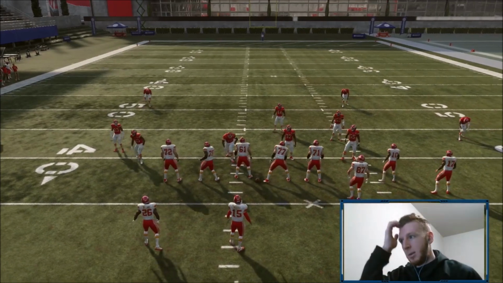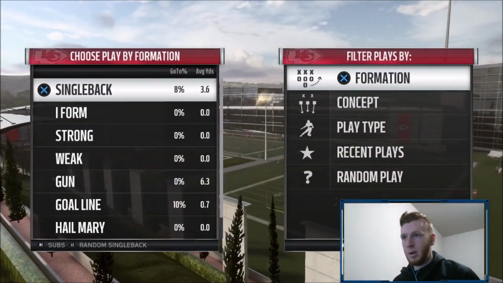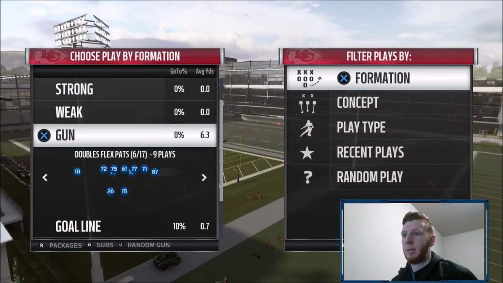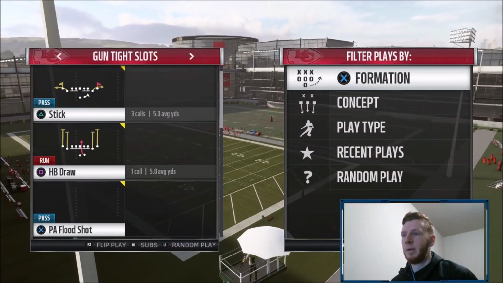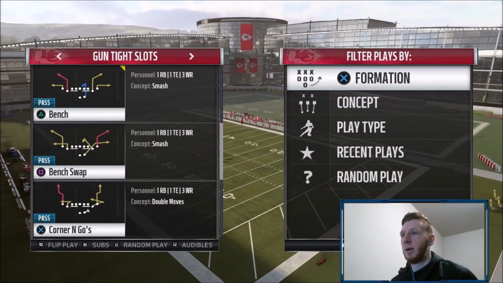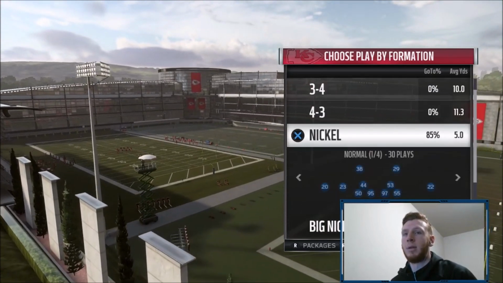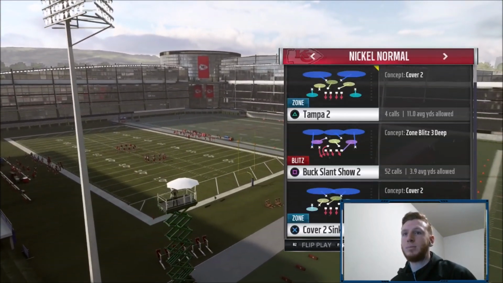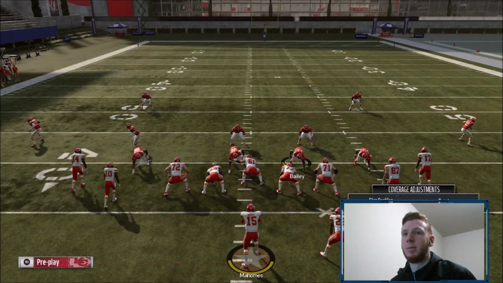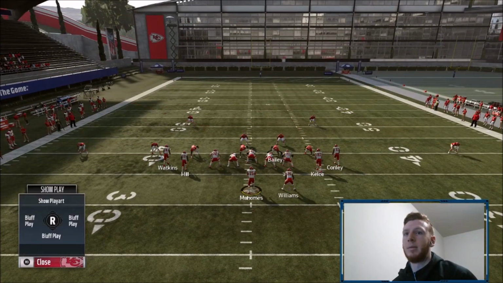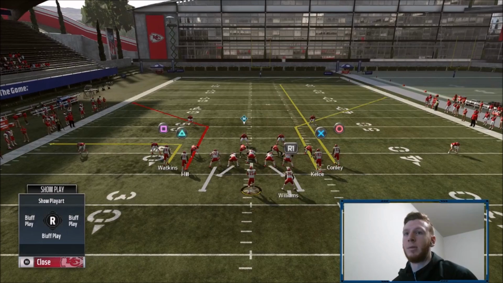I'm just gonna jump into a couple other formations for you guys real quick, just to kind of piggyback off it. So we can just go into like a gun tight slots. This wasn't the gun tight I was talking about. People really shouldn't use this one. I was talking about like the Saints gun tight, but it'll be the same concept. Just come out of nickel normal. Come out a couple steps. And we'll just do that.